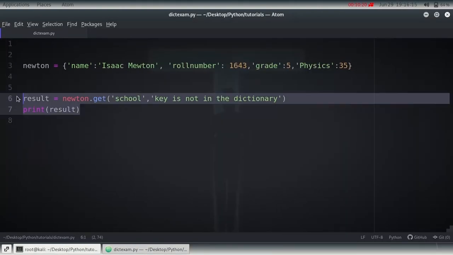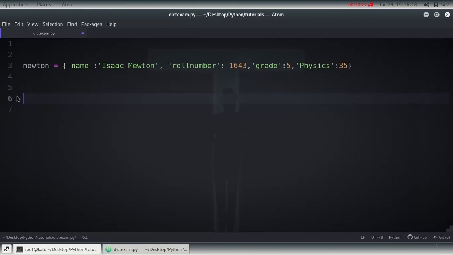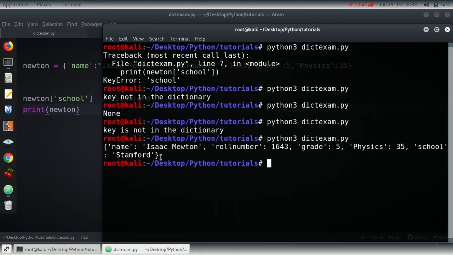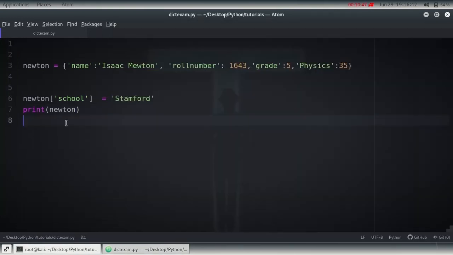That's nice and neat. Now let's try to add a school to Newton's dictionary. In order to add a key to the dictionary, we use the same method as accessing them, but this time we assign it a value. If we print, we can see his school name as Stanford. Oops, I think there has been a mistake. Stanford is spelled wrong. Now we have to edit the value of that key. To do this, we simply assign it the correct name.